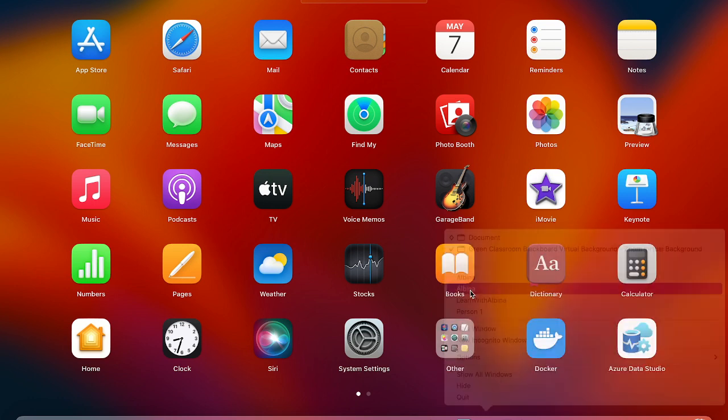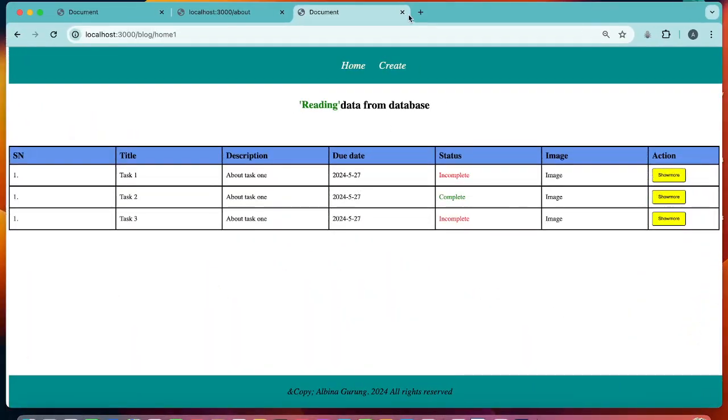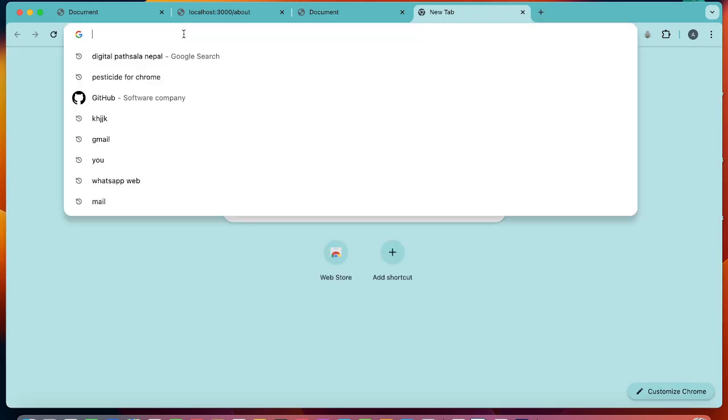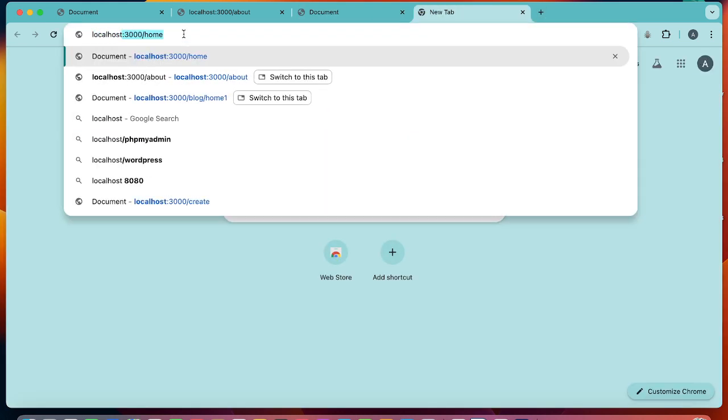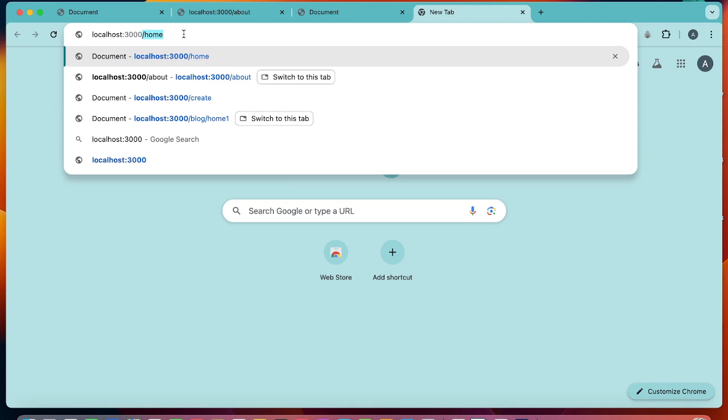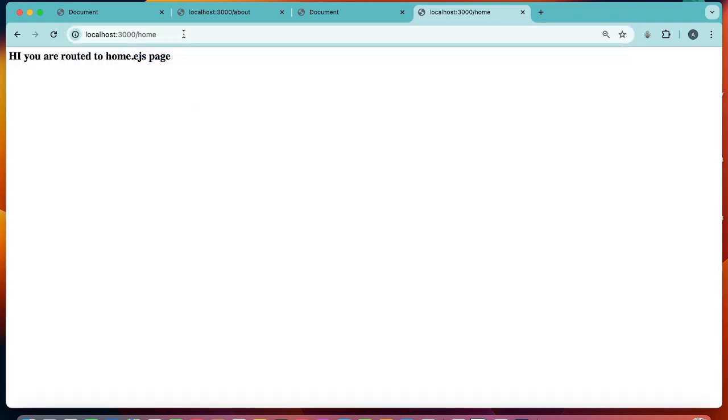Let's open this one. Okay, so here if I search localhost 3000, if you remember, then last time our route was like this, okay? Localhost 3000/home. If we hit enter, then it will route us towards the home.egs page, right? And if we do localhost 3000/about page, then it will route us towards the about.egs page. So only this much we completed in the last video.